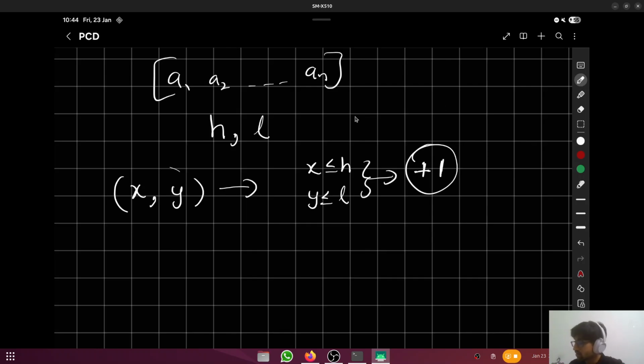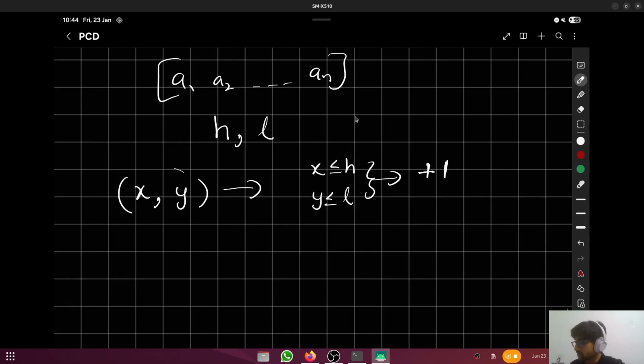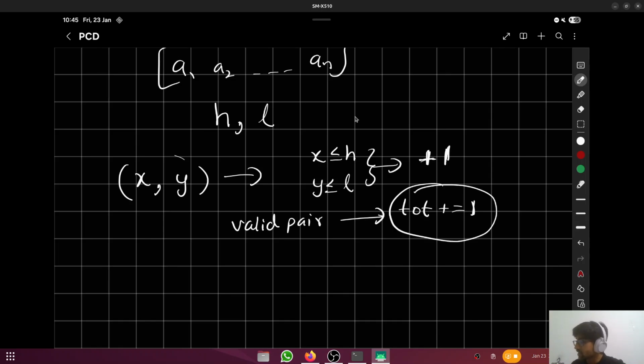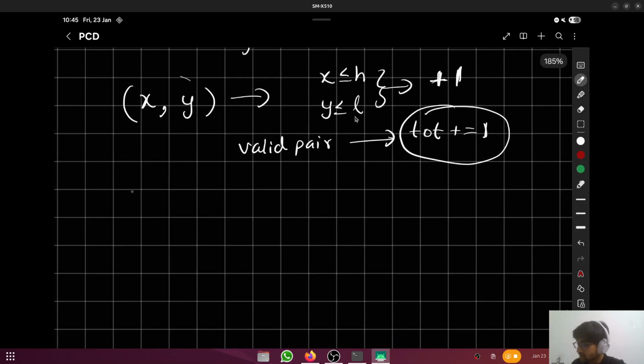Or we can interpret it as follows. It doesn't matter where we add plus one in the table to the total. What happens to the total is, if I have a valid pair, then my total increases by one. So basically, I have to maximize the number of valid pairs.